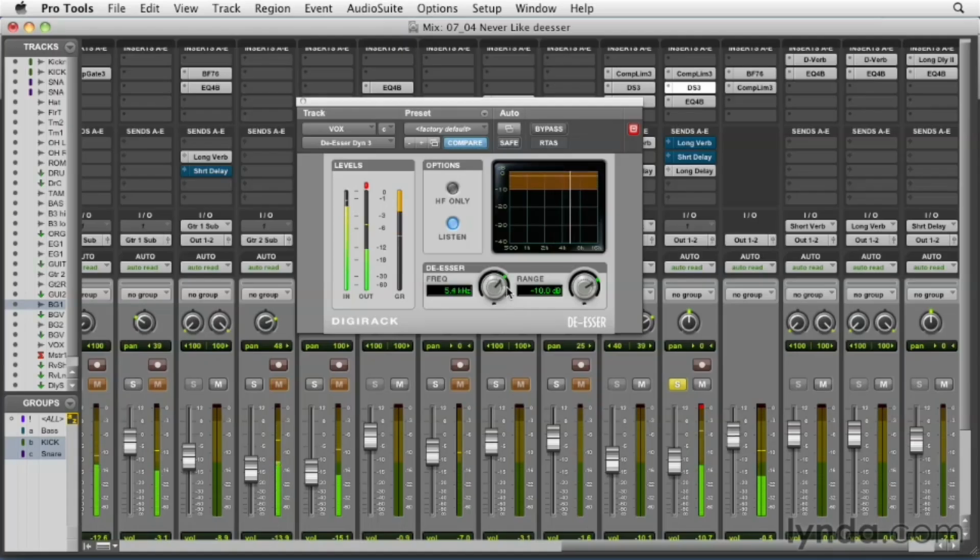So between the listen control and the frequency control, it allows us to zero in on the sibilance, and then it allows us to control it as a result.